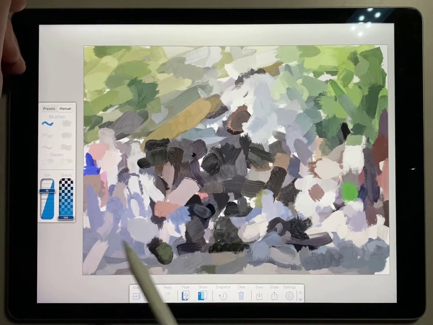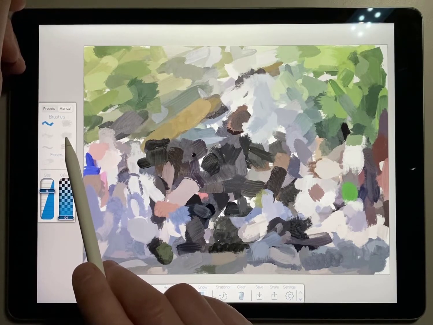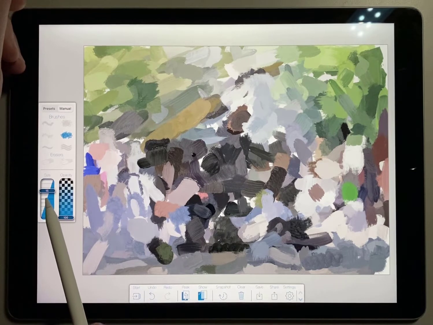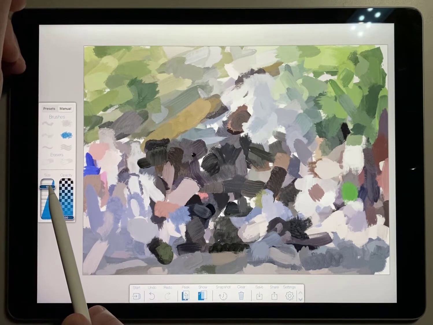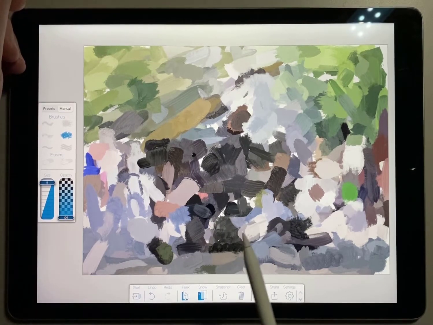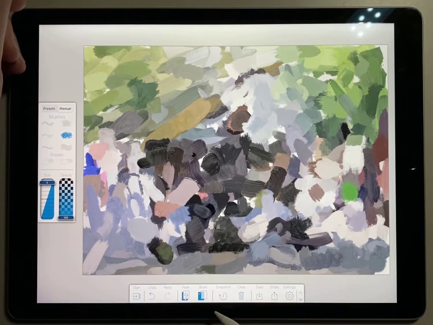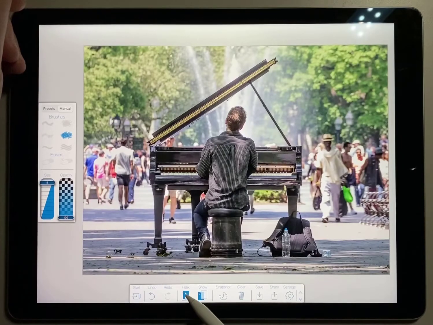Next, I'm gonna use this brush, the second one on the right column, and I'm gonna change the size of the brush to 5. And with the same size of the canvas, I'm gonna paint out some of the details. I press on pick to see the original image, so I know where I would paint the details. Let me paint the details of the piano player.